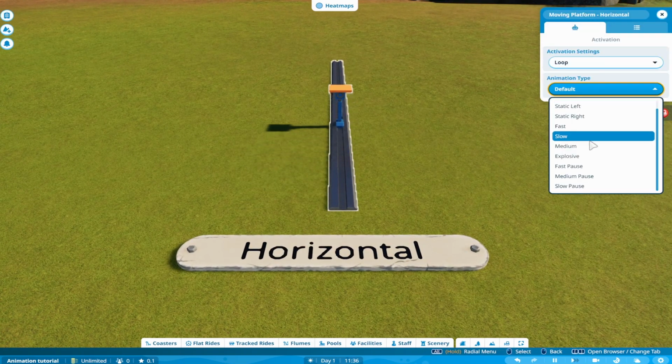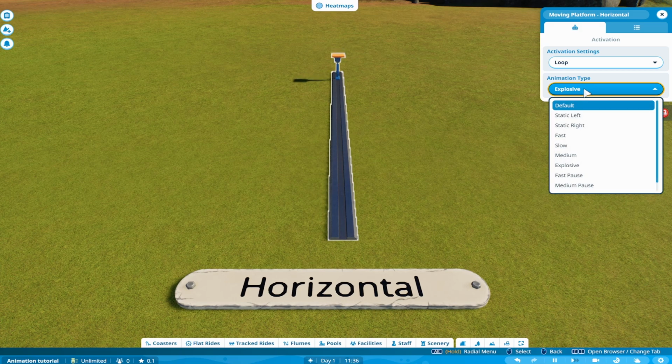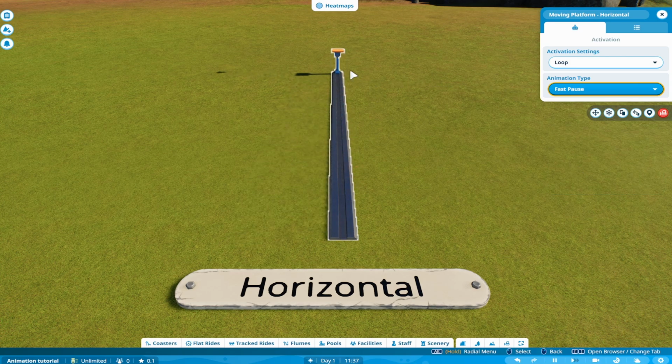Now here you've got all sorts of speeds as well. Got explosive. Look at that. All the different types of speeds. And then you also have anything that says pause. So let's say fast pause. So it goes up and then it pauses, and then it resets. See, it pauses on the sides. See, slow pause. It goes all the way up, and then it stops. And then it comes all the way back down.